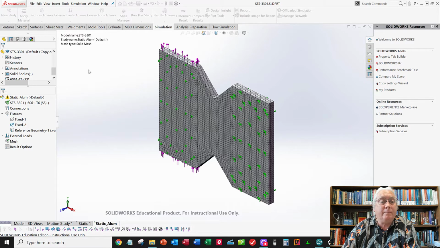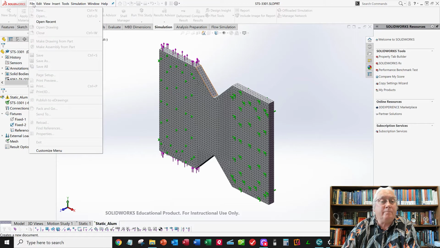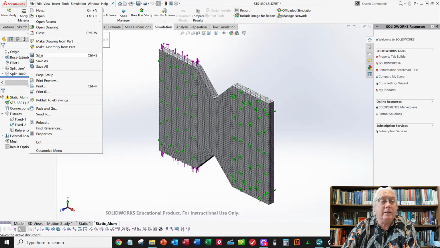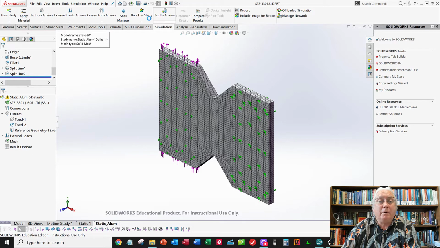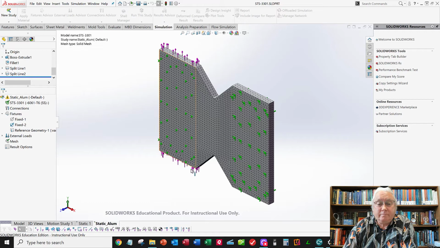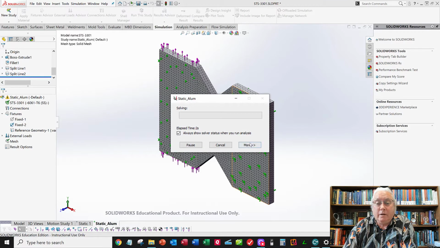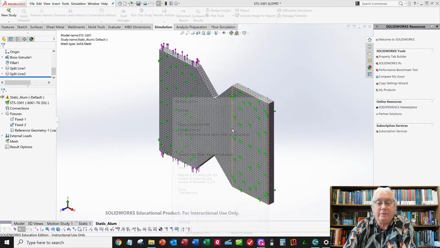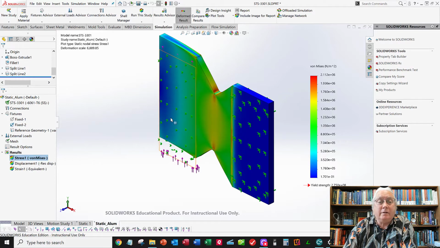Let's run it again. Maybe I don't have the fastest computer. Okay, that's telling me I need to run it. Okay, so I'm going to save. Now we're going to come up here and push run this study, and see what happens. Here we go. Now we're rocking. I'm going to hit more. So it tells me I got 250,000 degrees of freedom, about 80,000 nodes, 50,000 elements. And so, man, that solved it fast.